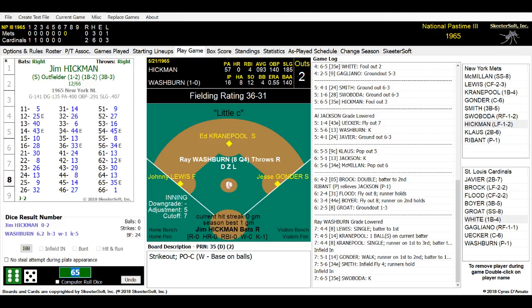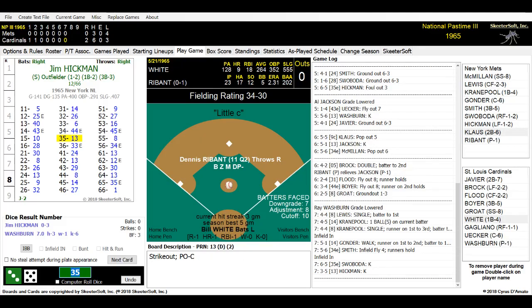What can he do? Welcome to the Cardiac League. 35, and Hickman is struck out. Washburn has gotten himself out of the jam in the 7th inning. No runs, 2 hits, 3 runners left on base at the end of 6.5. It is St. Louis 2, New York Mets 0. The game is starting to get just a little exciting.